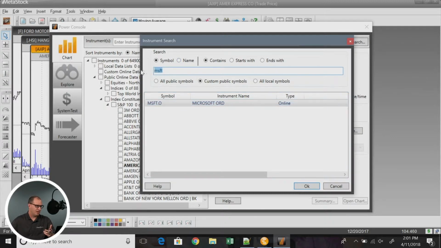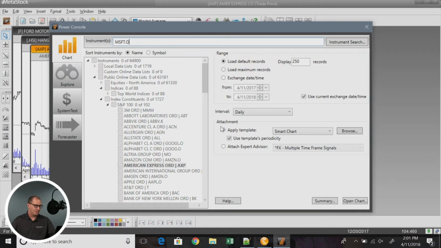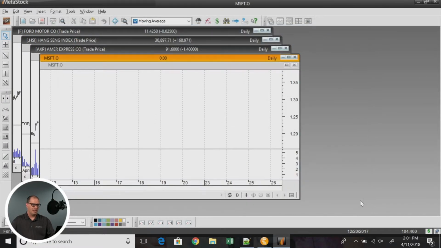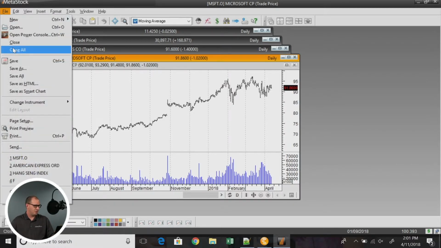Okay, so I can again also choose by name. So if I start typing by name here, it's not bringing anything up because I haven't chosen by name. So I want to select by name here. And now this will bring me up everything that has Microsoft in it. So if I find something that I'm interested in, I just double click on it. It will load it right into the Power Console, and then I can open up my chart. Okay, so that's the different ways that we can access charts through the Power Console.